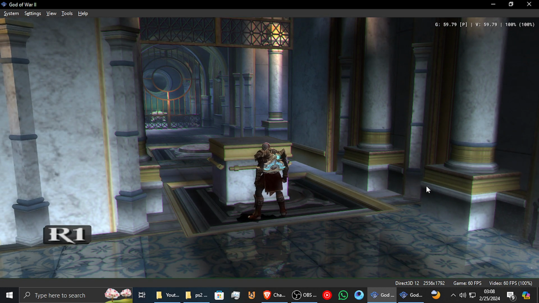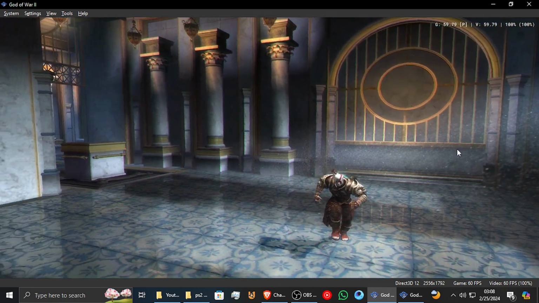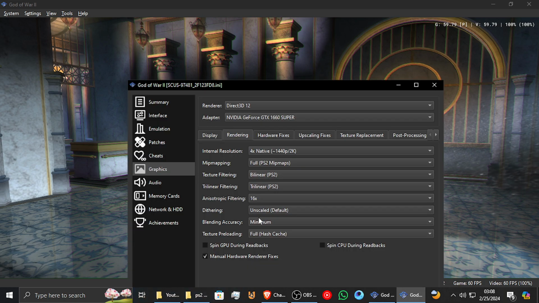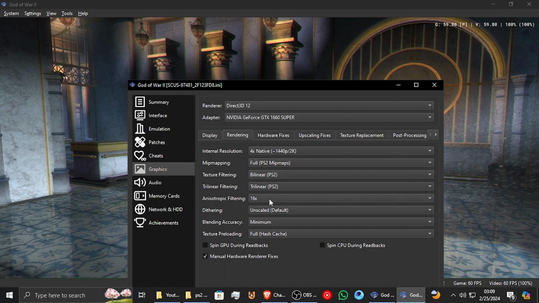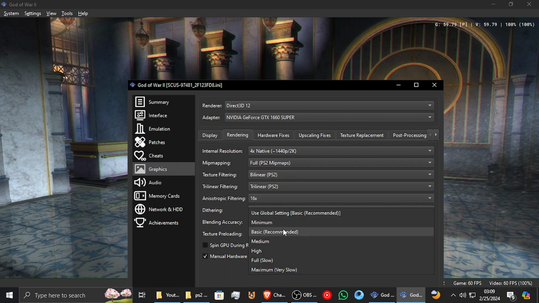So now we're gonna look at the stuttering glitch I'm getting. So right about here, if I'm not mistaken. So that's to do with your emulation. So the first thing you're gonna need to make sure you've got enabled is turn this off so it actually does optimal frame pacing. You can scale this to host refresh rate and enable multi-thread VU and enable fast DVD and enable host file system. And then right here by graphics, I actually want to go basic recommended.